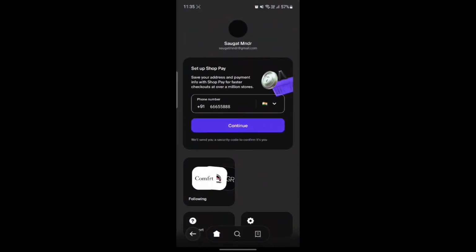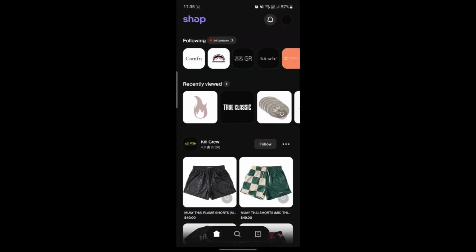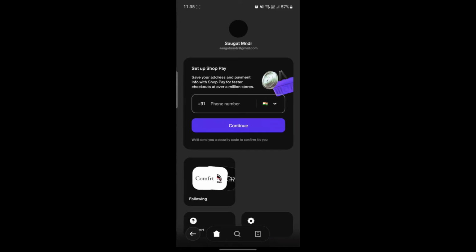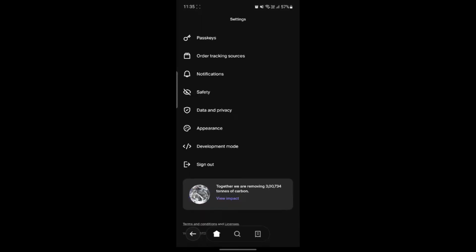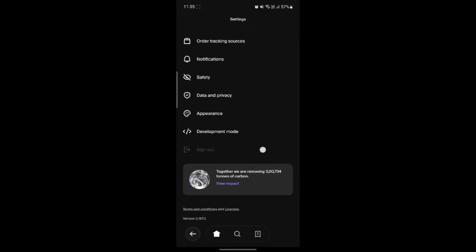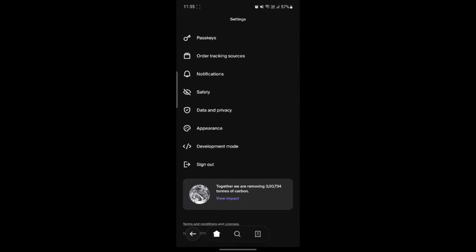Open ShopPay on your phone. Then what you need to do is click on your profile, which is in the top right hand side, and go to settings. After you go to settings, you can see the sign out over here. So after you click sign out, you will be successfully signed out of your account.